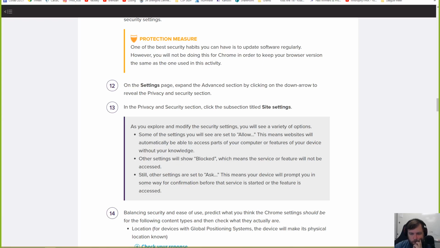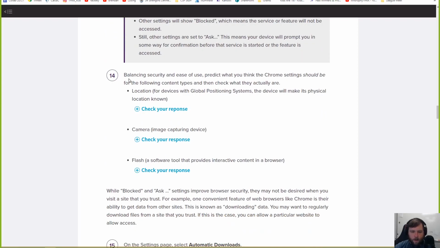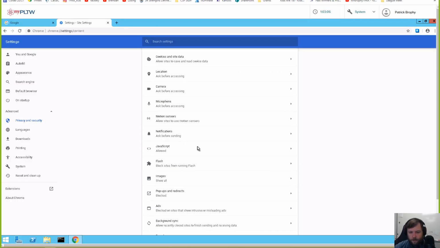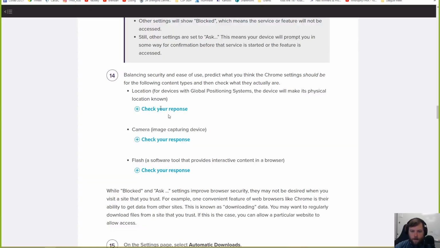All right. As you explore and modify the security settings, you'll see a variety of options. Some of the settings will show allow, or settings will show blocked. Okay. So here's your site settings. This is where you can keep things a little bit more secure, right? Balance security and ease of use. Predict what you think the Chrome settings should be for the following.